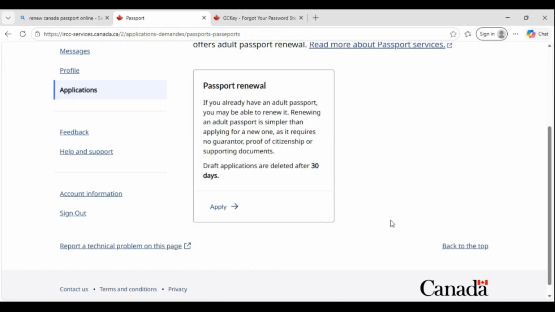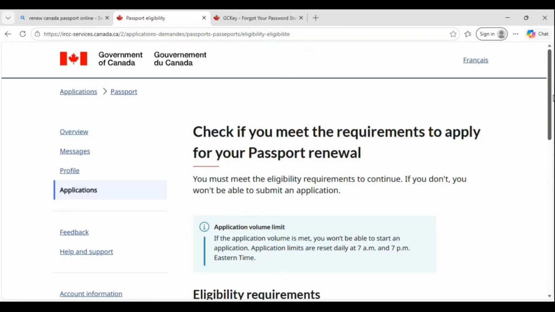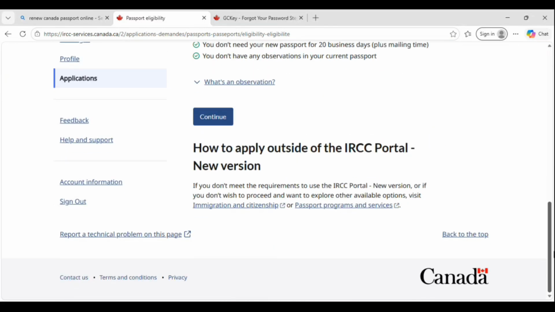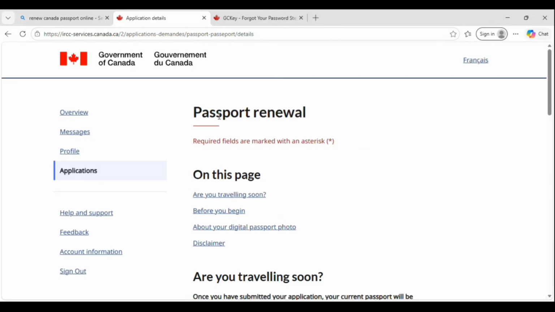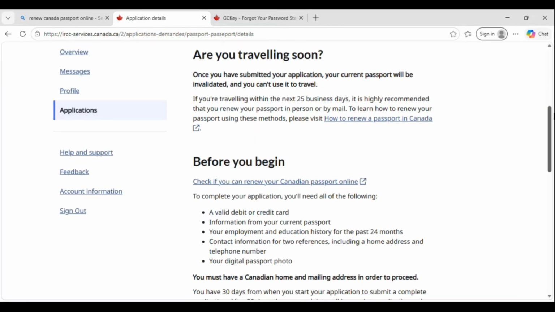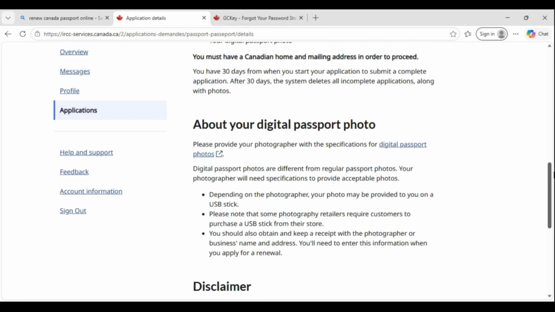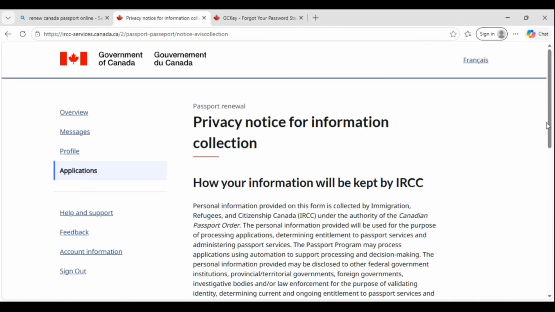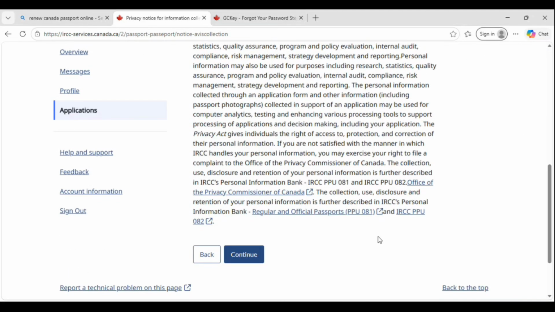So as of now, only renewal. Fine. Eligibility, read all this, we have already gone through, so I'm not gonna do it again, but you know the eligibility criteria. Continue. Are you traveling soon? Before, digital photo, disclaimer. Information collected.